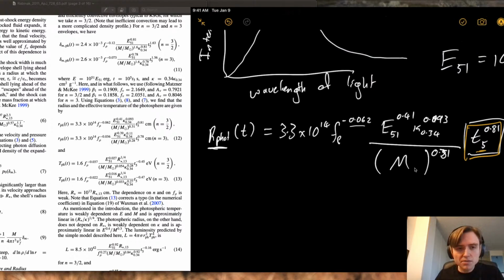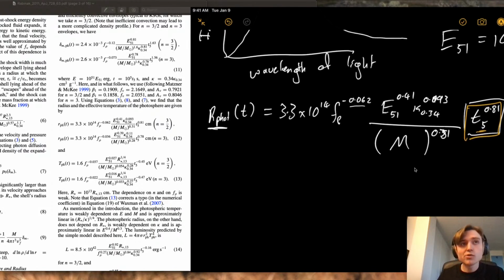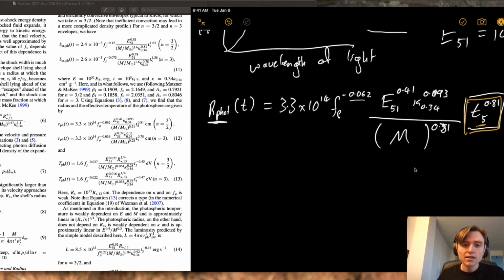So it's, really speaking, kind of a simple equation, especially when you think that we're trying to use this fairly simple equation to tell us how a star blows up. It seems perhaps a little too easy to do that, but it is good enough.